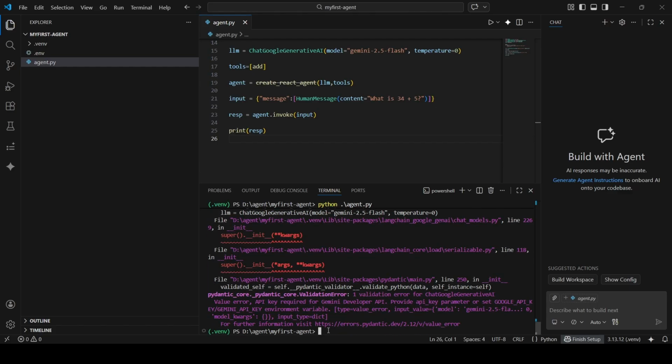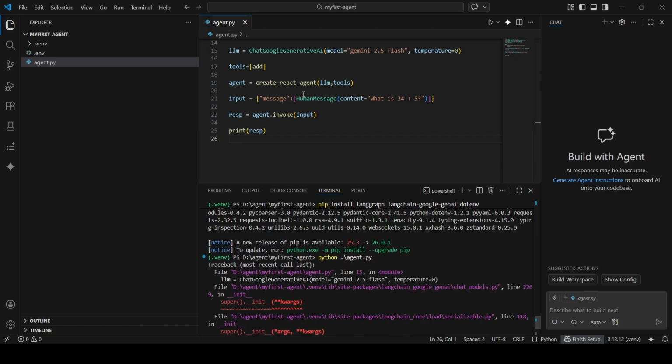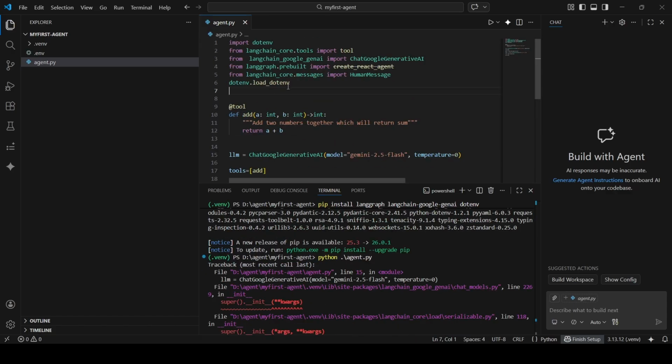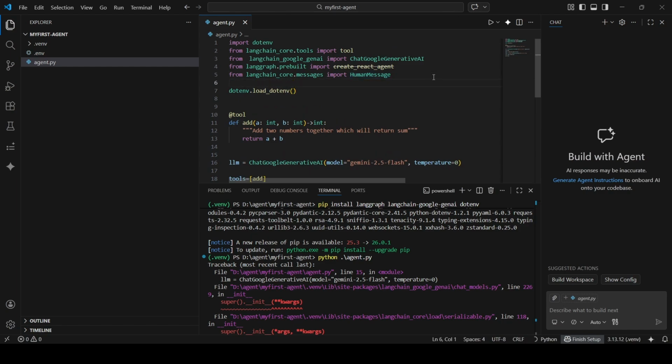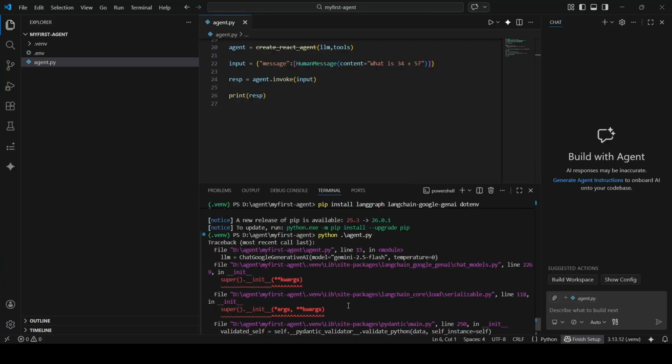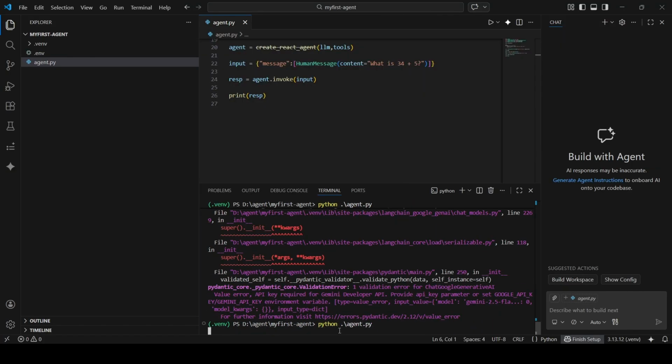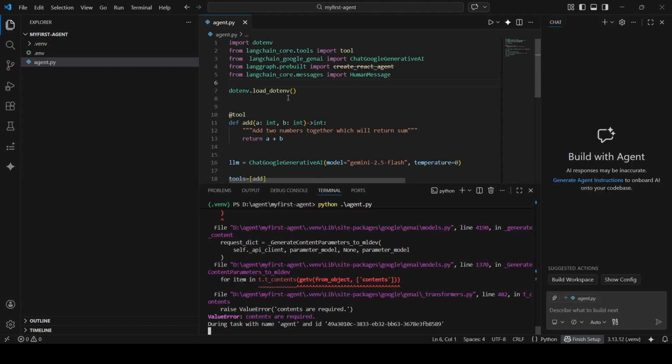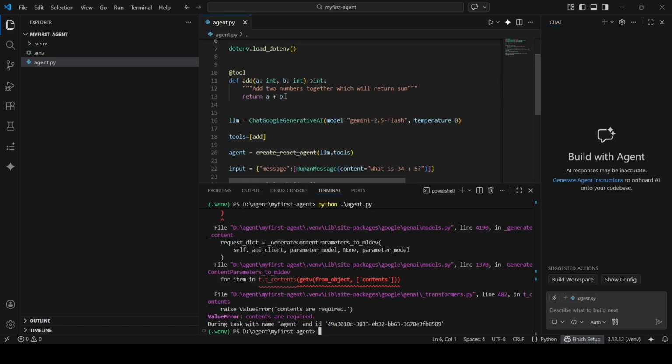Okay, so we have some error. The error it says is to pass the Gemini API key parameter or set the Gemini API key, which is not correct. So it is basically not able to find the Gemini API key here, right? And that's because I have not included this. Okay, let's just try and run it again. So as you can see, if I have not set it correctly, it will not run. It will say error, right?